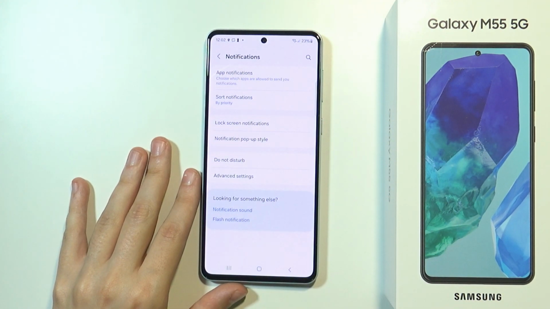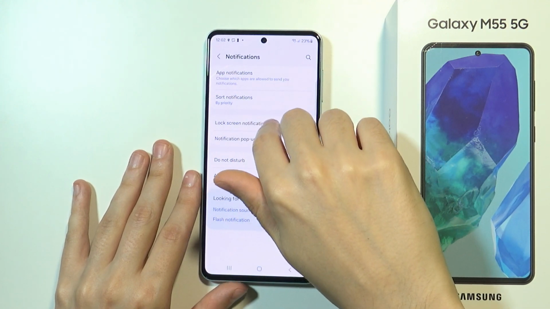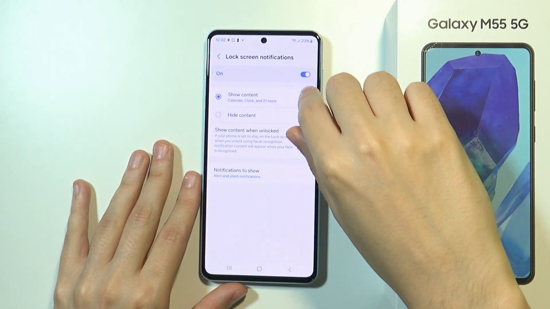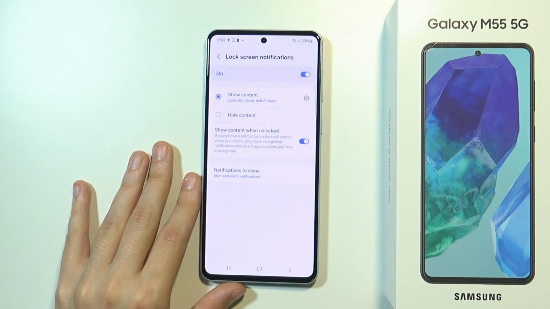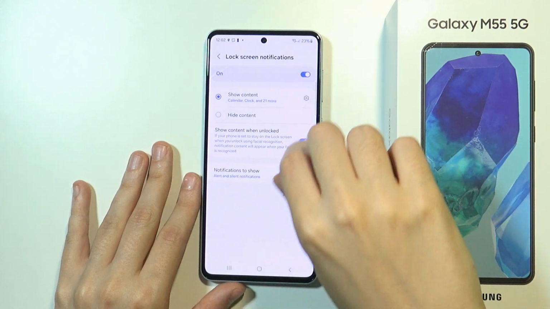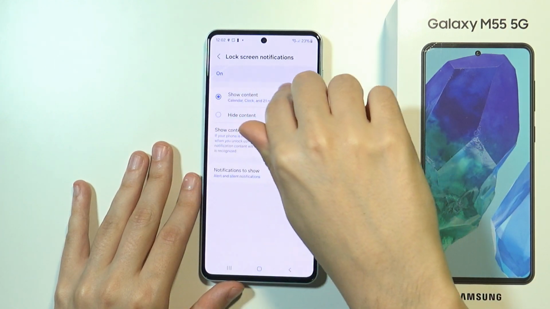In notifications you want to go to lock screen notifications over here, and here you can decide if you want to fully use notifications or not, so you can press on and off in order to completely turn them on or off. And you can also show the content for specific apps.